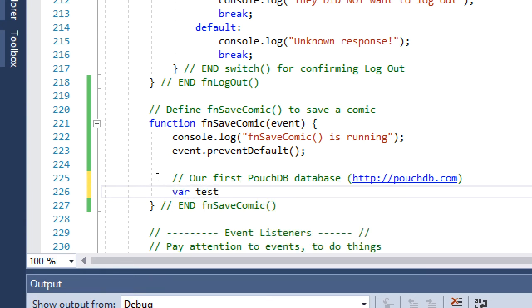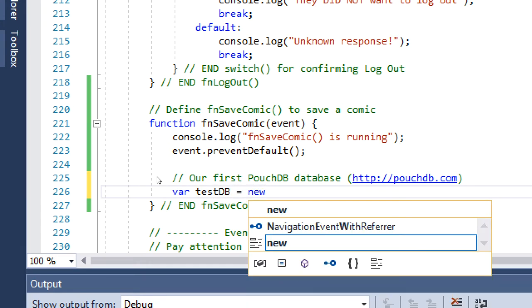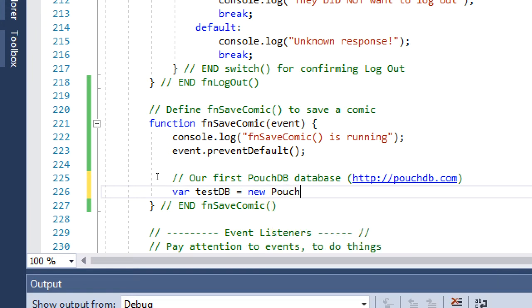So one of the first things we'll do here, just for testing, we'll do var testDB equal to new PouchDB, capital P, capital DB, parentheses, semicolon. In quotes is the internal name. It could be the same thing there as testDB.